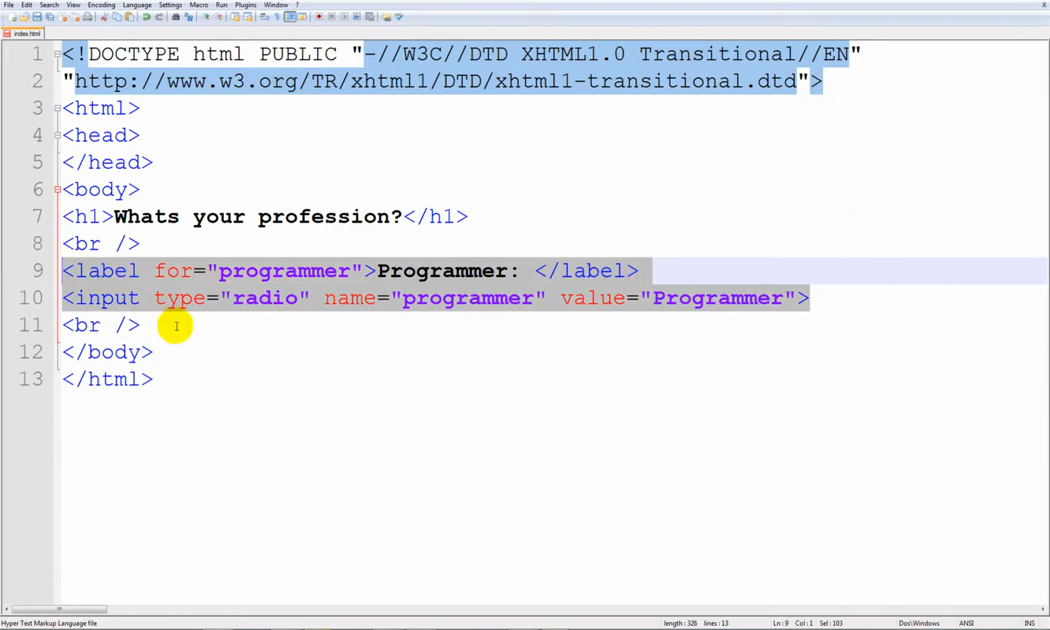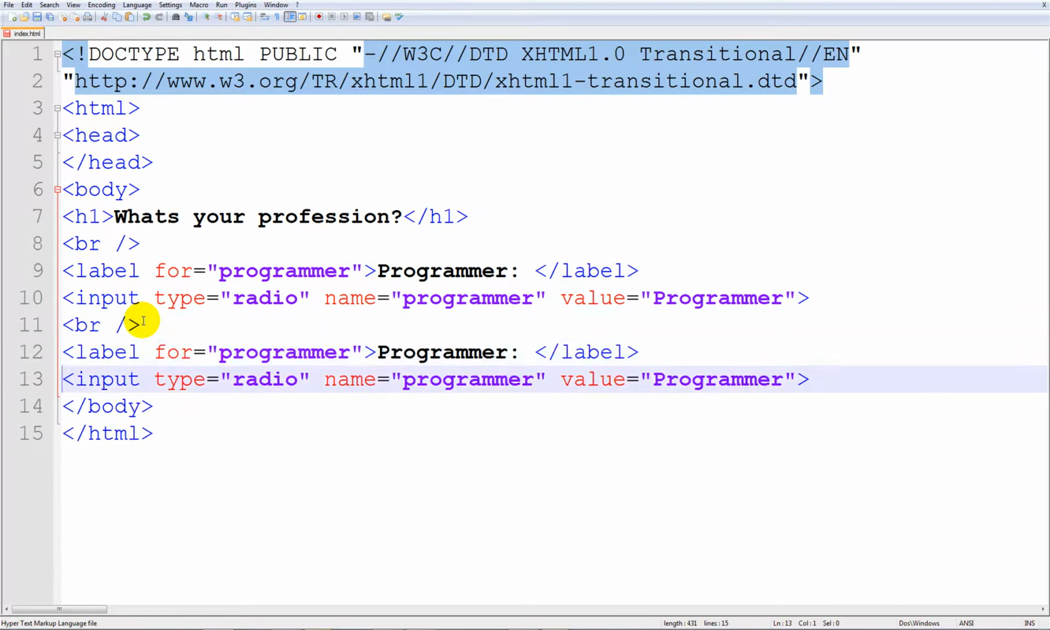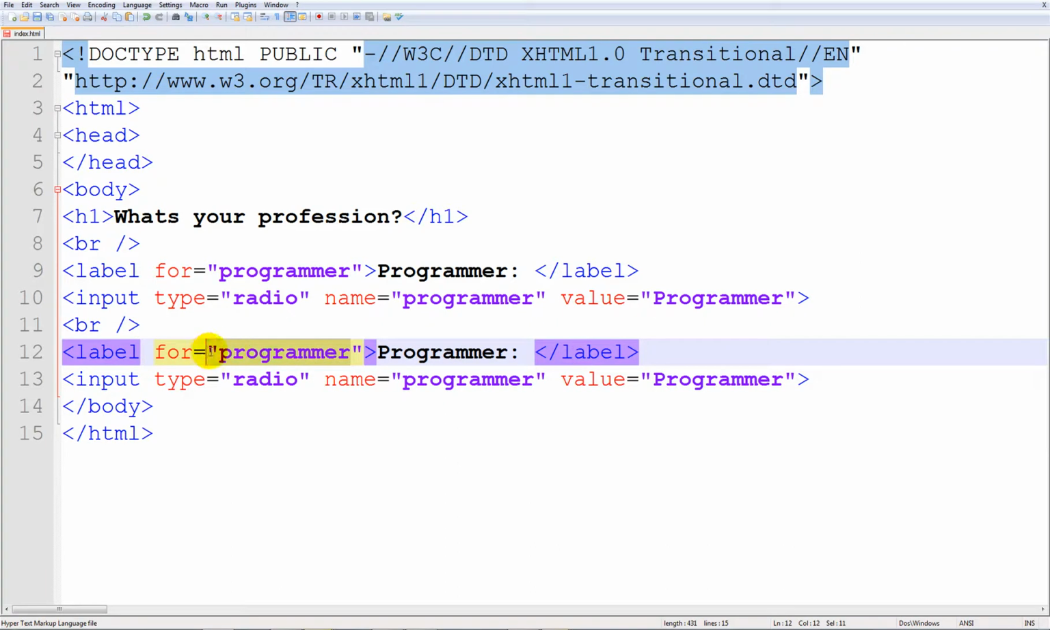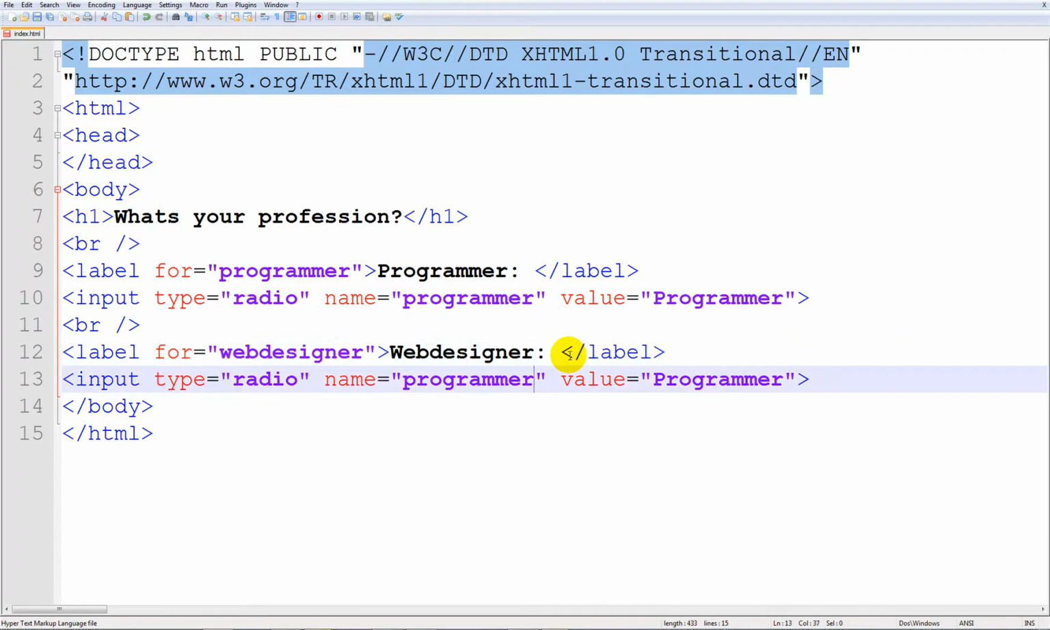So go ahead and copy this whole thing actually, so we can paste it and modify it a little bit. That's going to be web designer. We're just going to get some quick examples. Web designer and designer. We're going to be like that as well. Yeah, web designer. I want to make that big. I always do that. You don't need to, but I think it's a nice way to keep order on it.